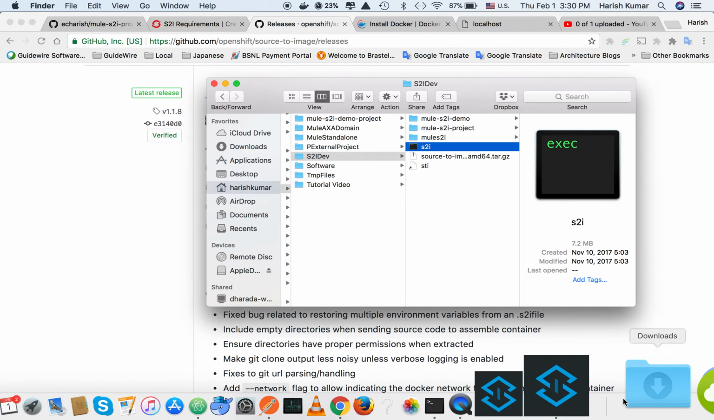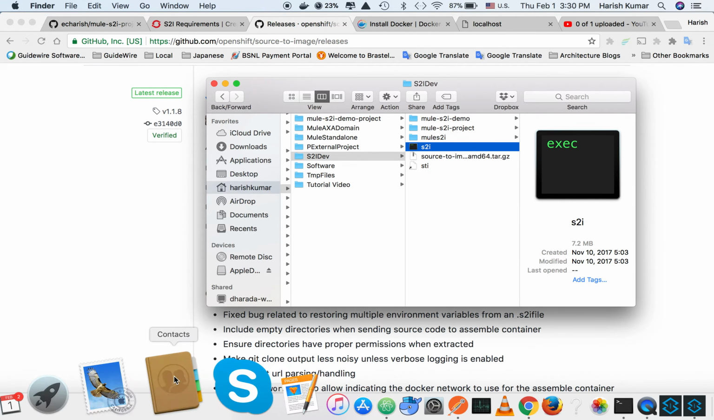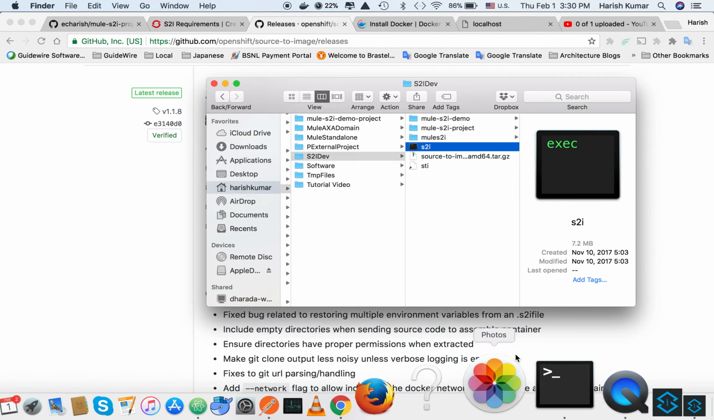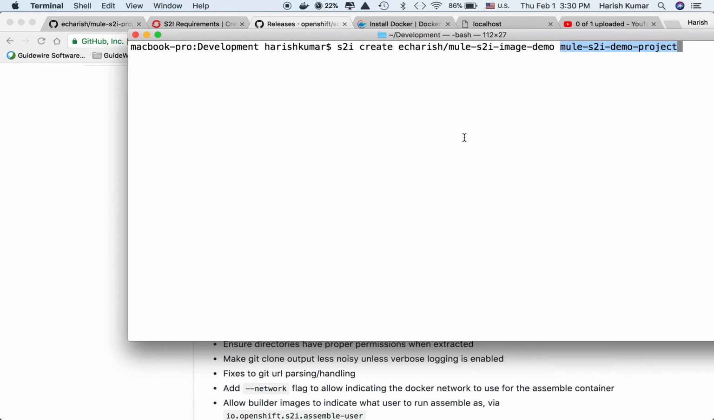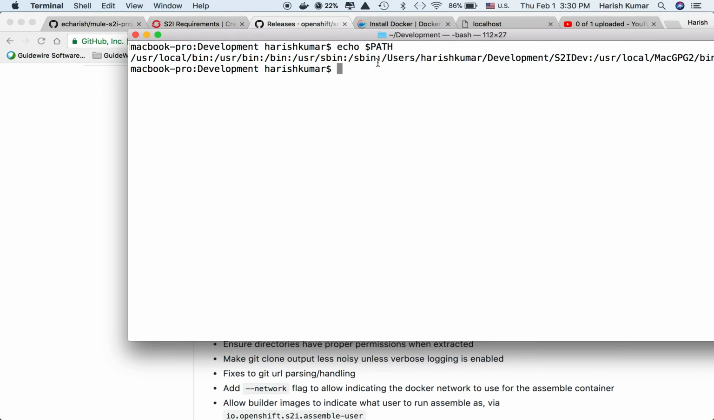So that's explained. Or maybe I can show the path as well, how it is. If I do echo $PATH, here you can see I have added that folder to my path, and that's why I am able to run S2I commands.